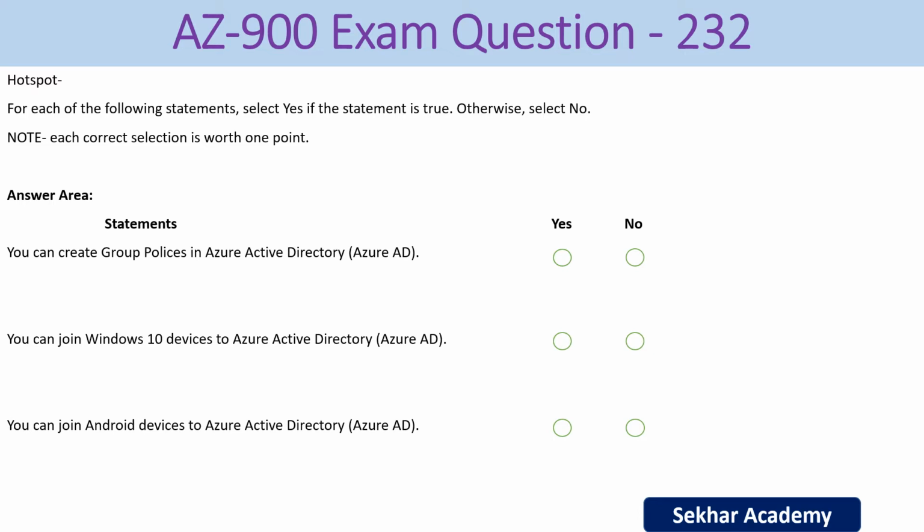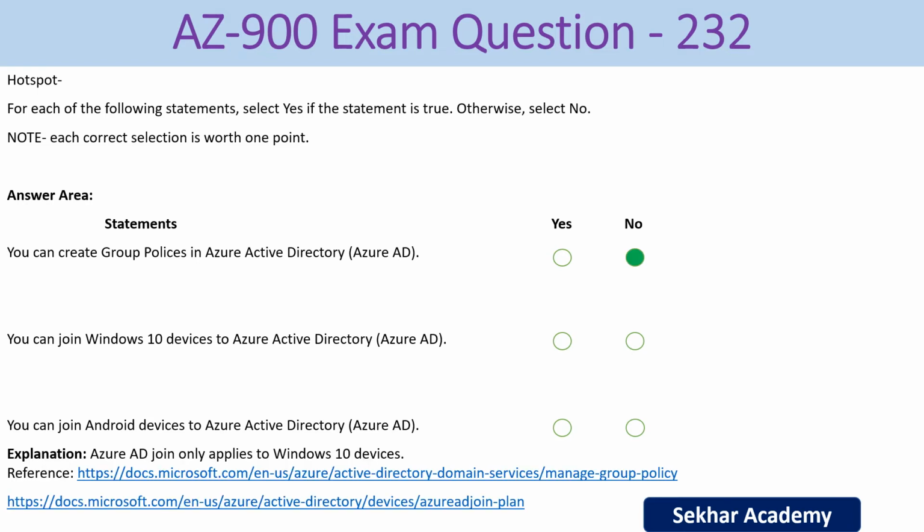And question number 232. Here we have three statements. Let's go to statement one in the answer area. You can create group policies in Azure Active Directory. Right here, the right answer is no. You cannot create group policies in Azure Active Directory.